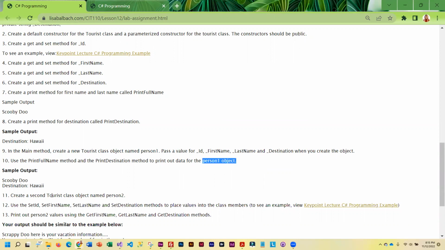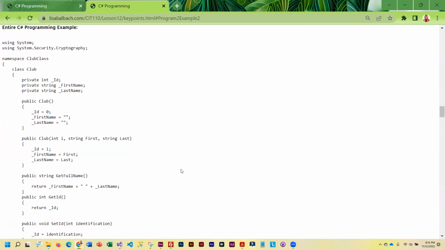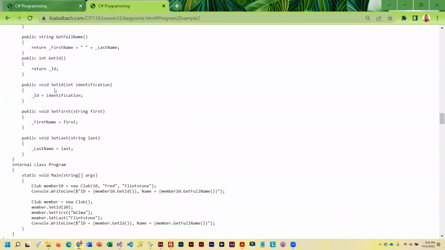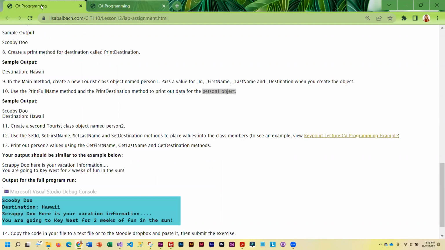Then you're going to do a second tourist class object named person2. And for person2, you're going to use set ID, set first name, set last name, and set destination to place values into the class members. Okay, and there is the example. So these are the set methods, and here's where we're using them. Okay. So you need to basically do the same thing. And then you're going to print out person2 values using get first name, get last name, and get destination.